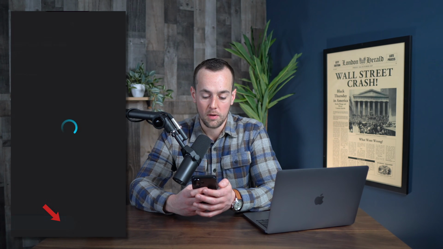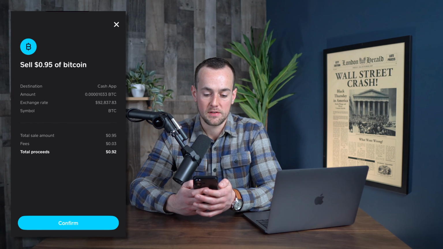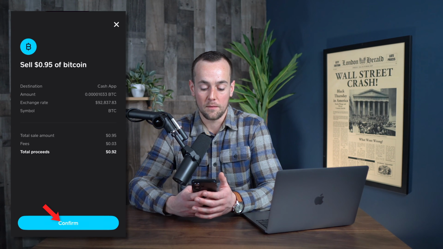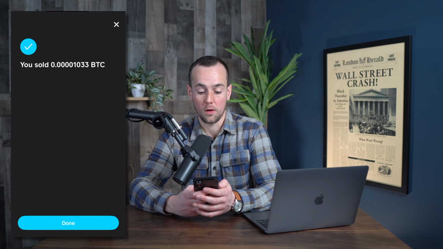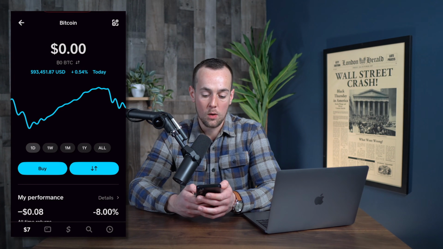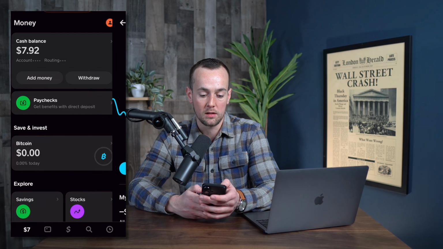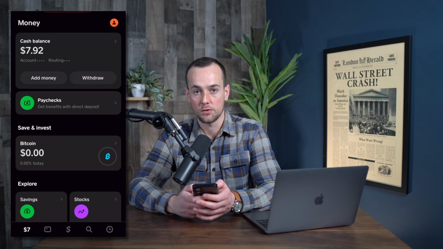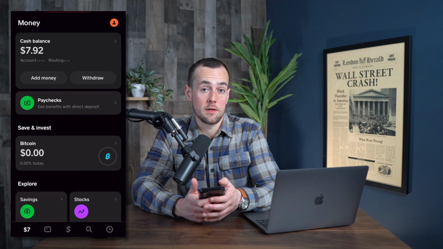We're going to click on the confirm button now, and then it's going to have us sell the 95 cents worth of Bitcoin, and we're going to end up getting 92 cents back after fees. So it is going to be a waste here, but we're going to click on the blue confirm button nonetheless. And just like that, we have sold our Bitcoin. So if we click on the blue done button, we now have a $0 Bitcoin balance. We can click on back here, and our cash balance is $7.92.